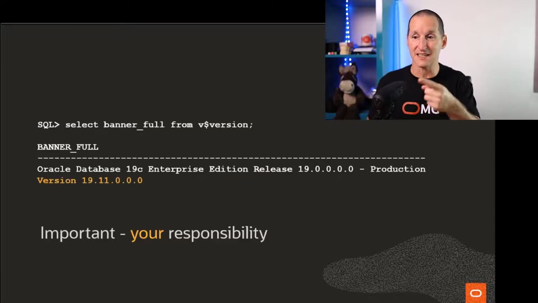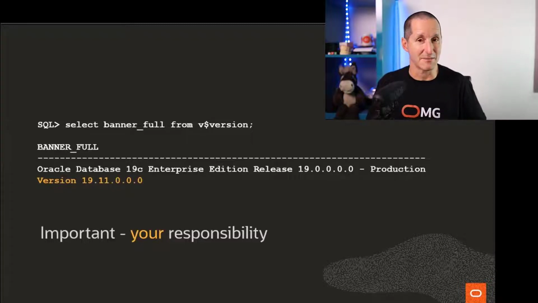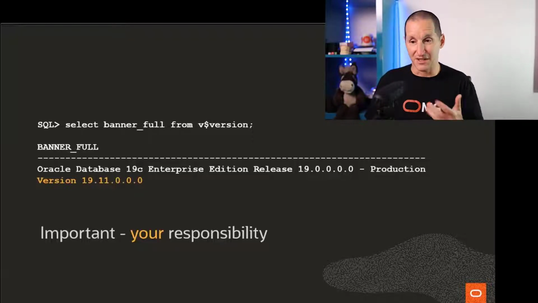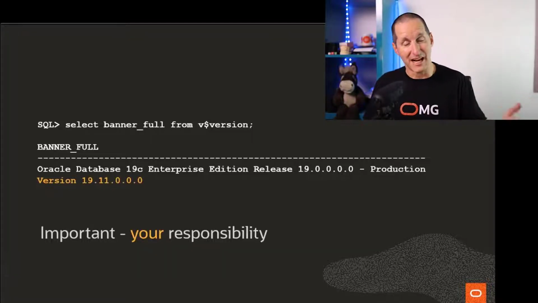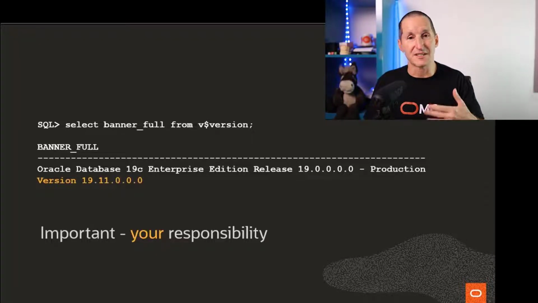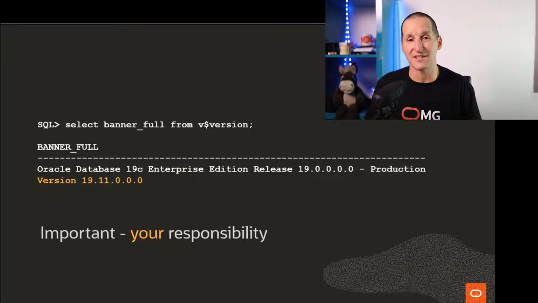In fact, this database here is running 19.11. It's about as up to date as you can get. I haven't yet downloaded and applied the just released July CPU patch. But 19.11, I've kept this database patched up to date, as I should do, as regularly as patches come out. You'll notice that the time zone was not updated with it. That is a separate responsibility you have as a DBA to keep your time zones up to date.